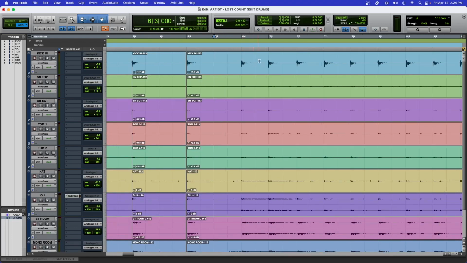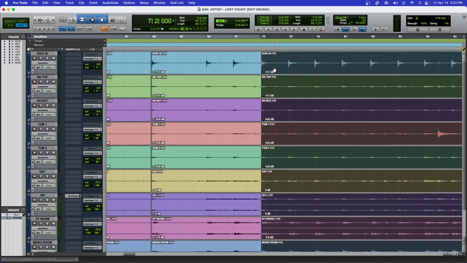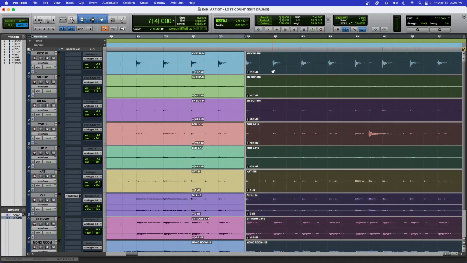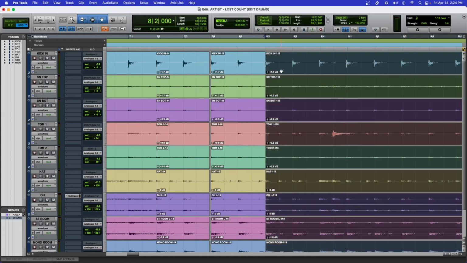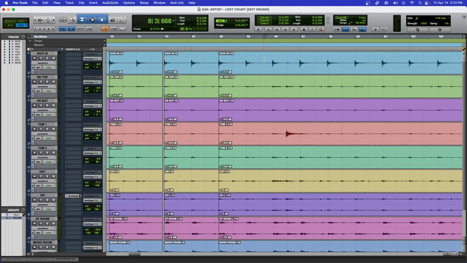So let's continue. Okay, that one looks good. That one looks good. This one looks late. Snap back. This one looks good. This one is definitely early. So let's fix that. Okay, this one looks good. This one is late. Okay, this one is early.